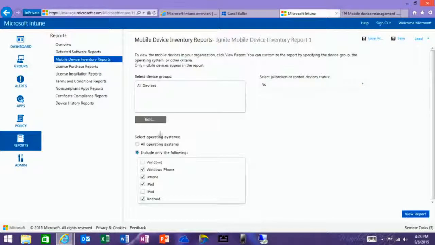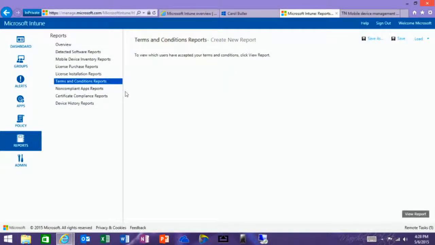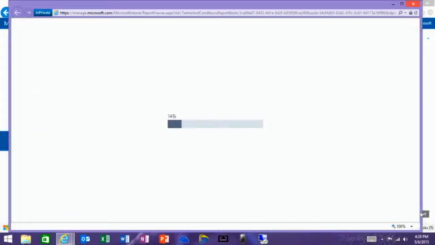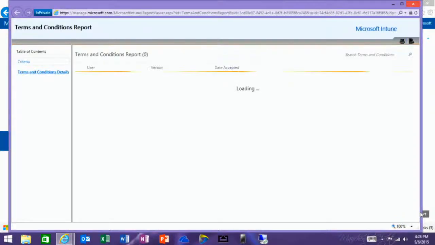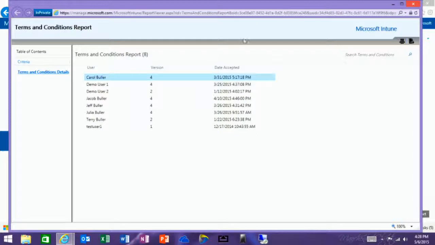There's one other report that's kind of interesting, and that is the terms and conditions report. I'll run that very quickly. Remember, we talked about creating a custom terms and conditions. The user would see that. They'd have to accept to be enrolled, and this is going to then show you a listing of that.